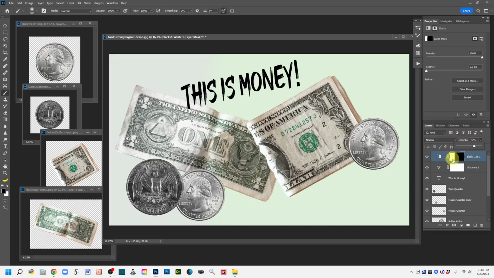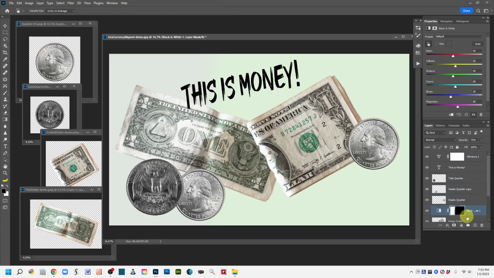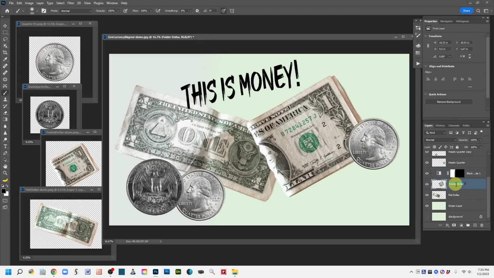All right, so let me move this layer down. We already talked about how to move a layer. If we left click on the black and white layer and drag it down to above the folded dollar. Let me do that. Okay. Yep, it's not a folder dollar, it's a folded dollar. There we go.